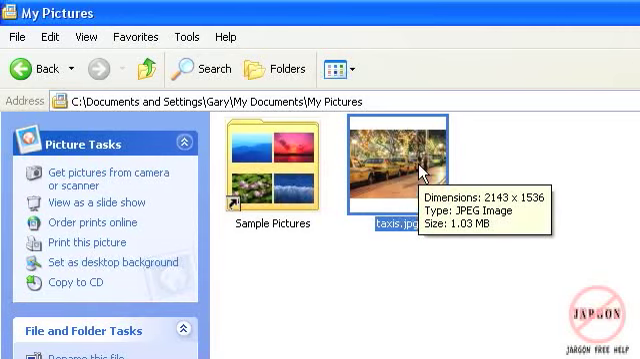And you'll see that if I move the mouse over, it tells me how big it is. It's 1.03 megabytes, which is maybe not too bad for emailing. And you can see the dimensions of it, 2143 by 1536. That's the number of pixels. That's the dots that make up the picture. Now, that's all well and good.